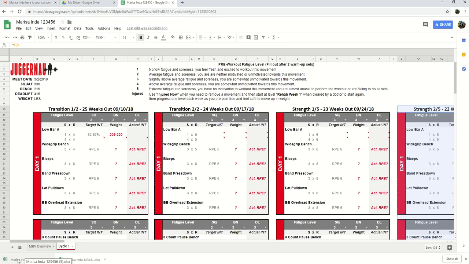But notice as I put the cursor over here, it says Marissa Inda 123456 version 5. On some computer systems it will say version, or it will say copy or something. This happens when you download the same file name multiple times. Your computer will start to add version numbers to it. It's very important that when you send back your log, you delete those version numbers, because if those version numbers are still in there, the ID number can be compromised and the system may not know which file is yours.